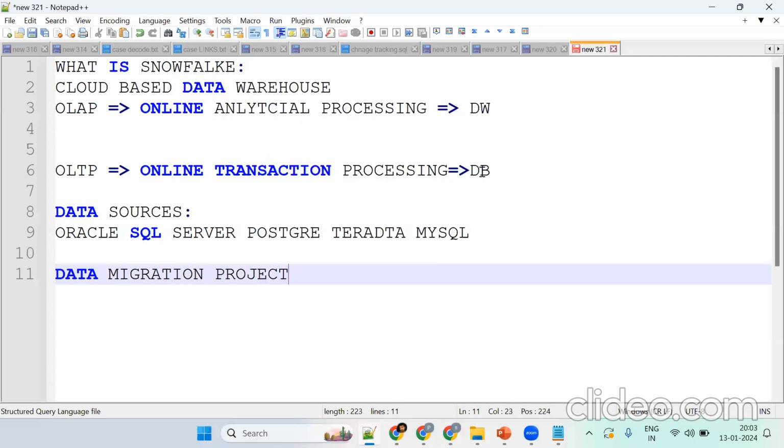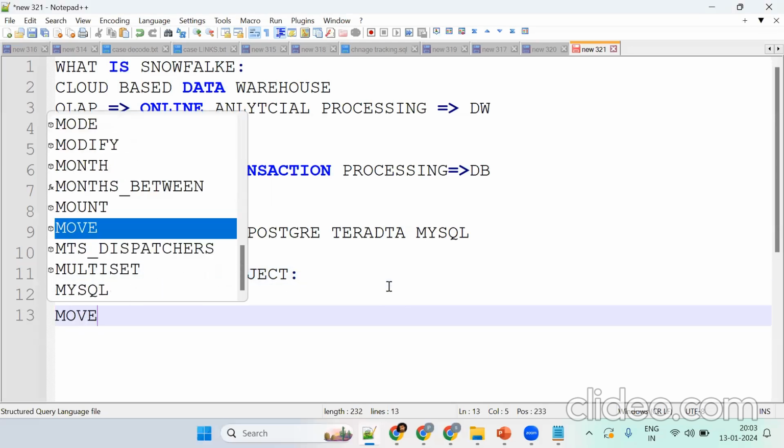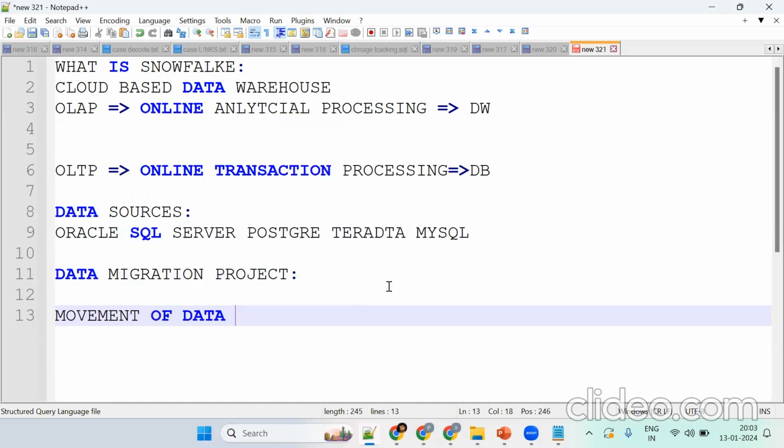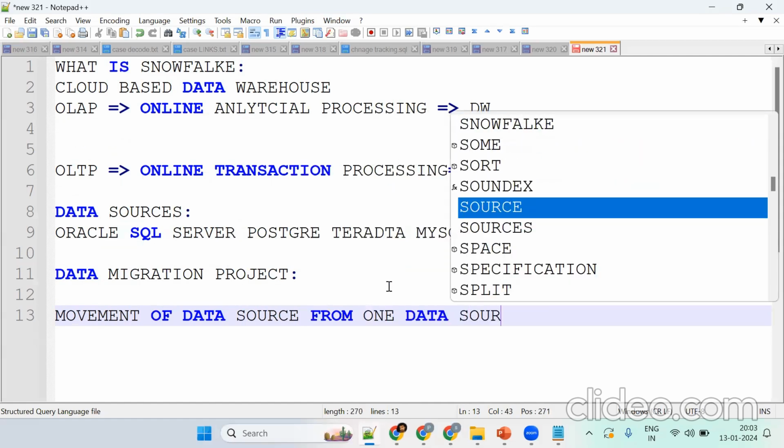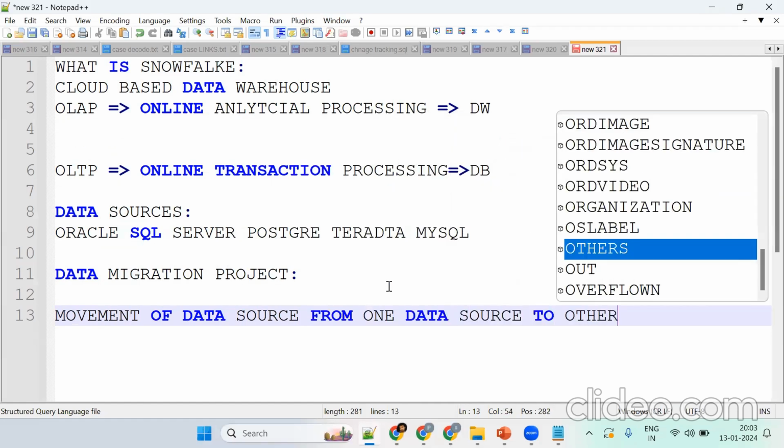Tell me what exactly a data migration project will do? Anyone? Basically, movement of data from one source to another source. So movement of data from one data source to other. Here the other is nothing but Snowflake.